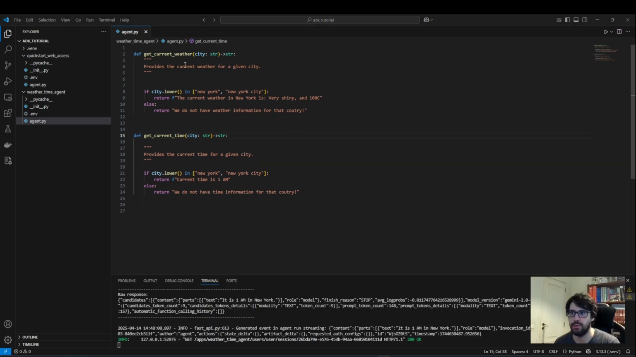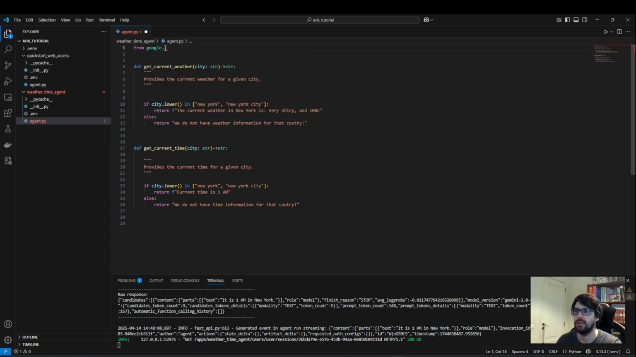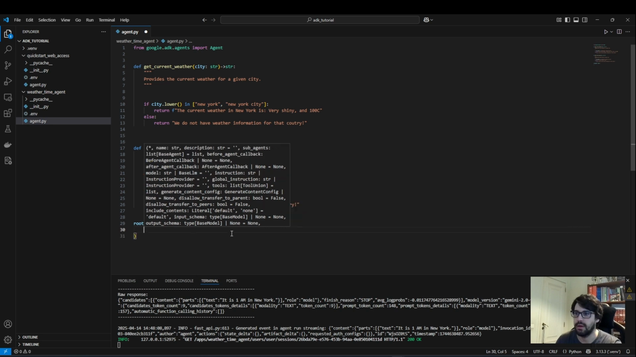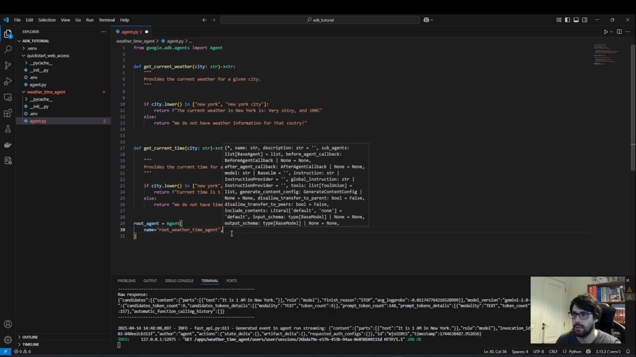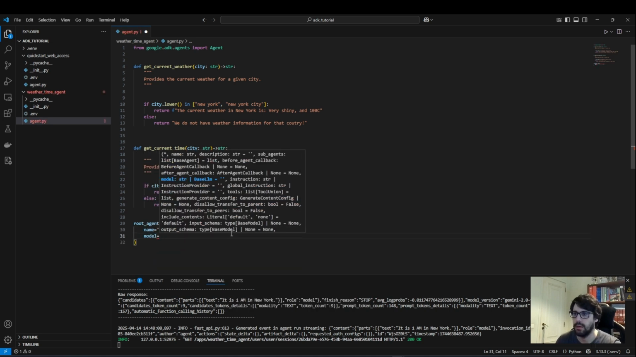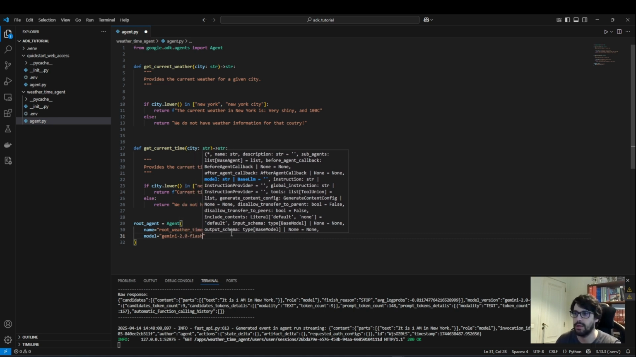So now that we have our tools created, let's import the agent. So from google.adk.agents import Agent. Okay, and now we define the root agent, and let's give it a name. So name equals to, let's call it, I don't know, root weather time agent, something like that. Then the model will be Gemini 2.0 Flash.